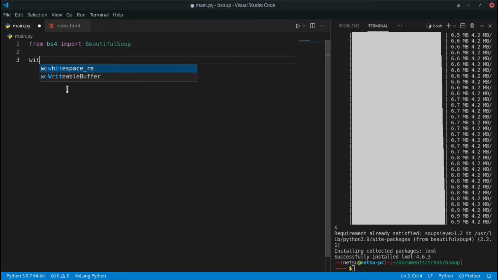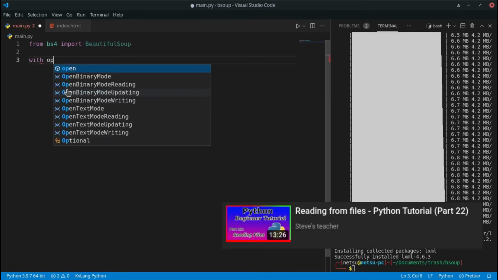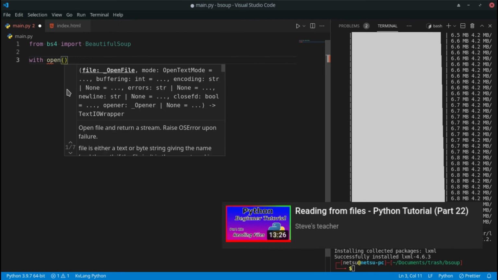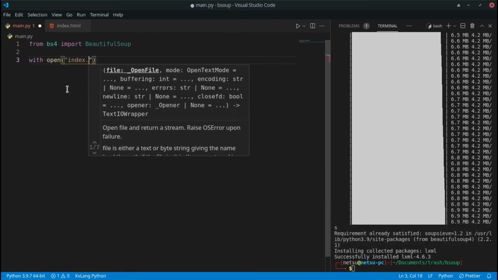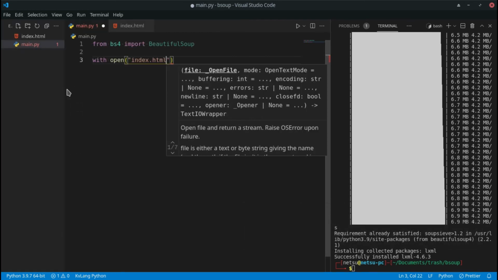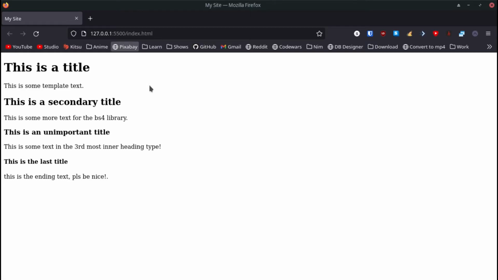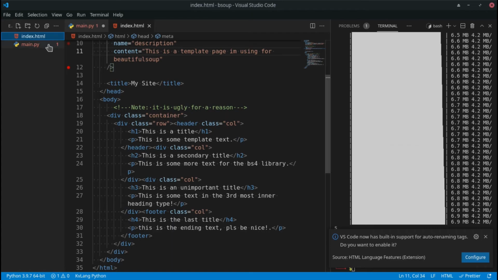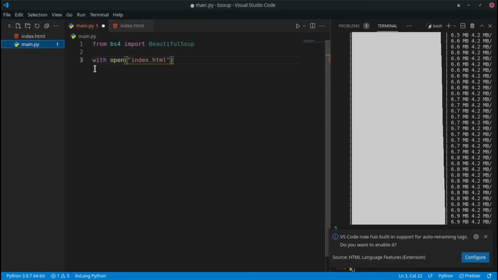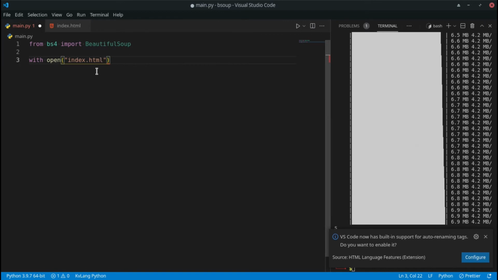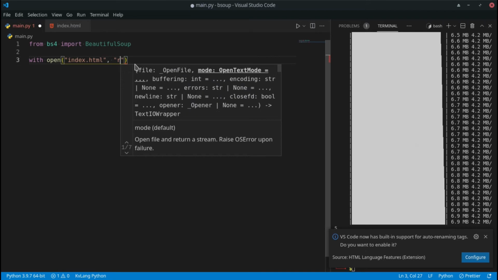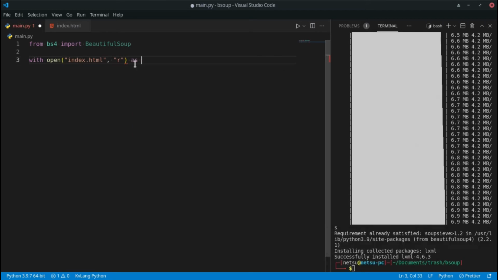So I'm going to say with, and there's multiple ways you can read from a text file. I just prefer this way. Then here I can just say index.html. I say index.html because that's the web page I'm basically here. That's this web page. Cool. Now we can go back here and we can just say open it in read mode and as HTML page.